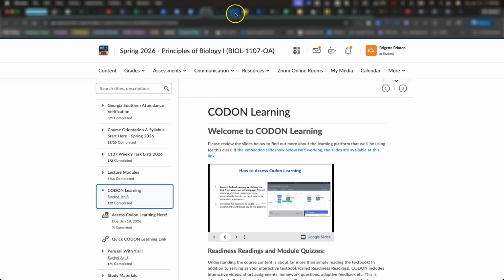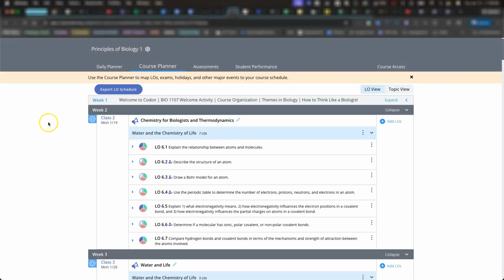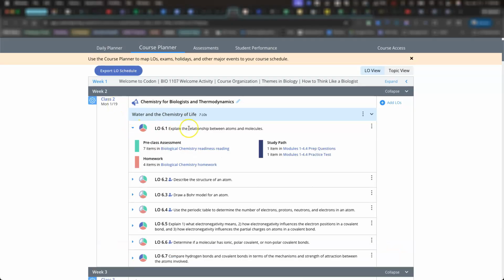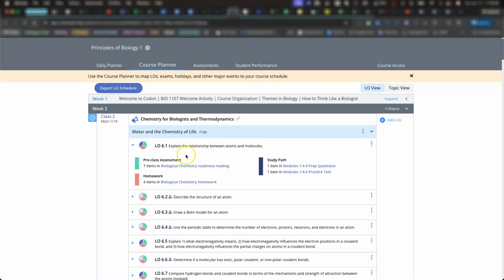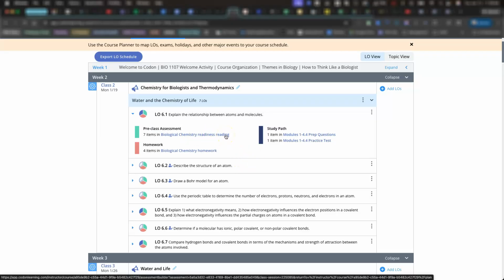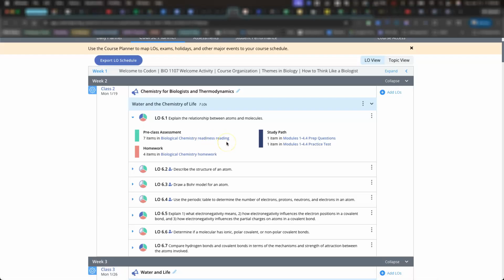Now, if we go ahead and look into the CODON Learning platform itself, you'll see it organized by class day, which for this course is weekly modules. And you have the learning objectives themselves for each section in the module. And then you have the assignments that are associated with those learning objectives for you to do. You'll always have 3 things. You're going to have a readiness reading, which is the textbook. And there are questions and activities and interactives embedded in that readiness reading for the module.